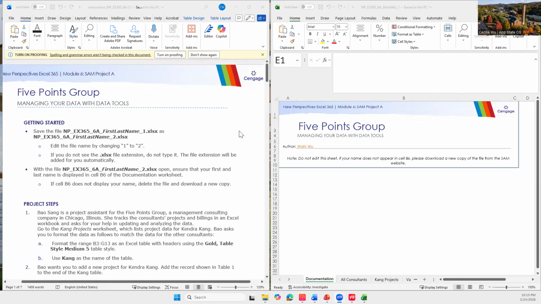So today we're gonna go over our project number 6. Before we start, make sure you download these two documents. The Word is for the instruction and the Excel is for the workbook. We're gonna apply our project number 6.